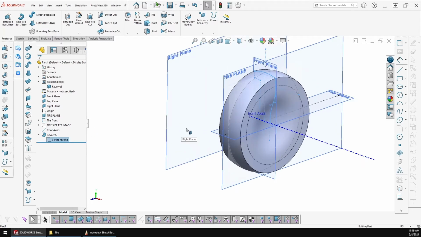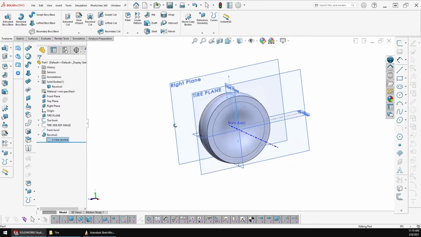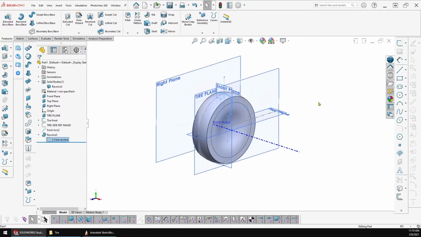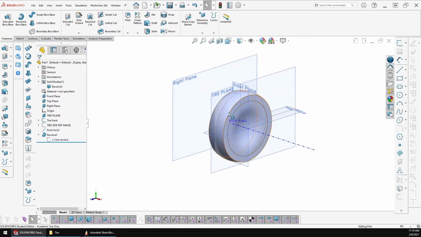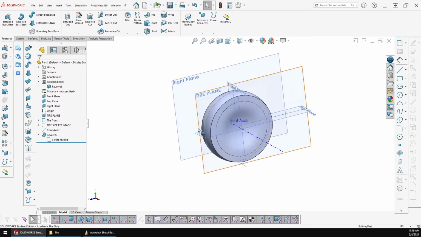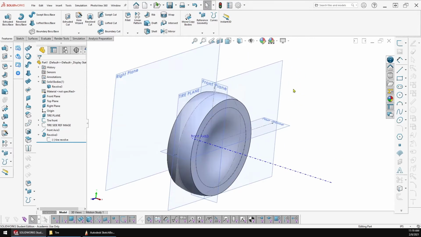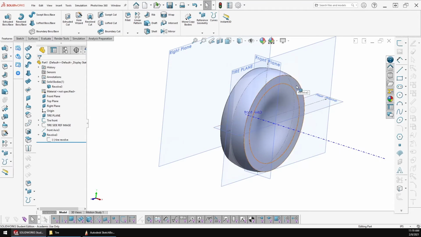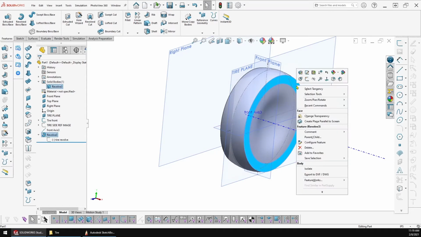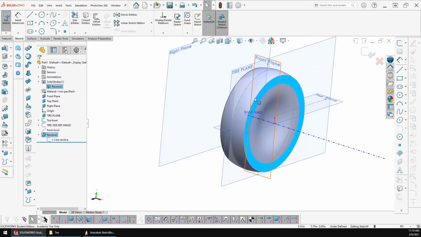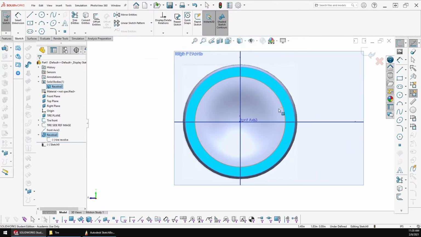So now that we've got our base body of our tire ready to go, what we want to do next is add in our cutouts. So what we're going to do is create the profiles in a 2D sketch that we can cut out. We're going to build it off of the front face of the tire here. So let's just come in, right click, and create a new sketch. We can go to the front.